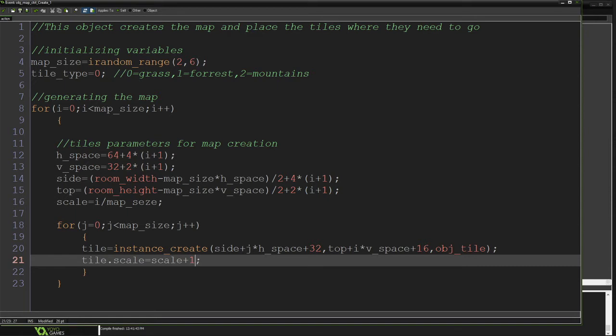How to explain it best? I'll say it like that. Since I want my tiles on the map to be small on the back, which is their original size, which is scale 1, and large on the front, which is going to be scale 2. And this is why we calculate the scale as the current row divided by the total number of rows. This will give me a number between 0 and 1.